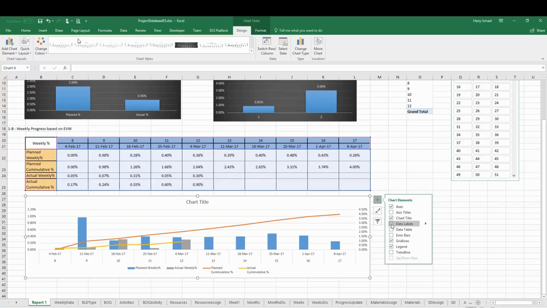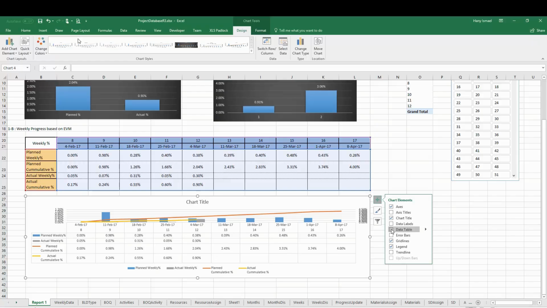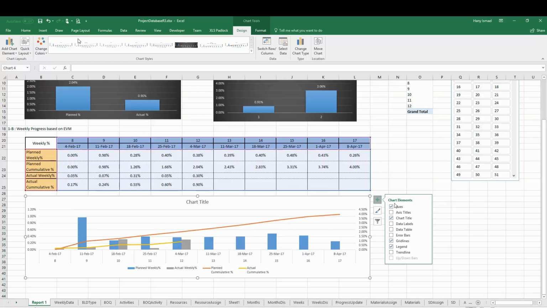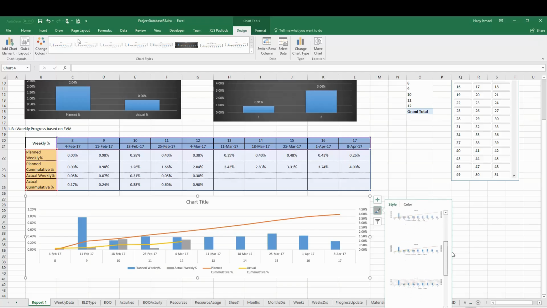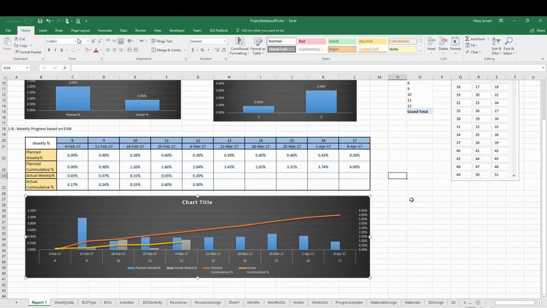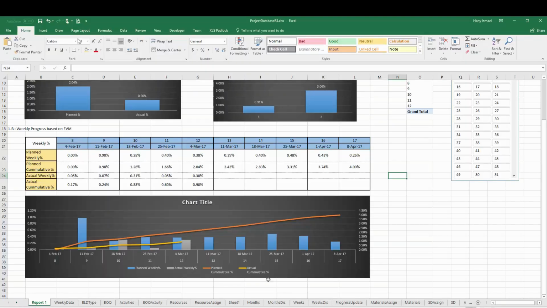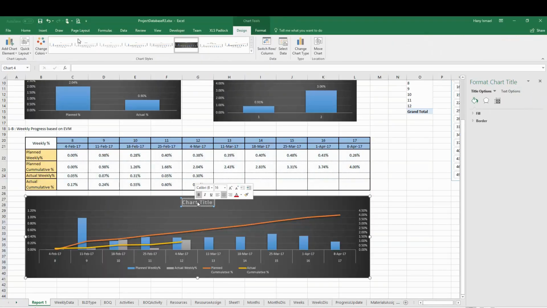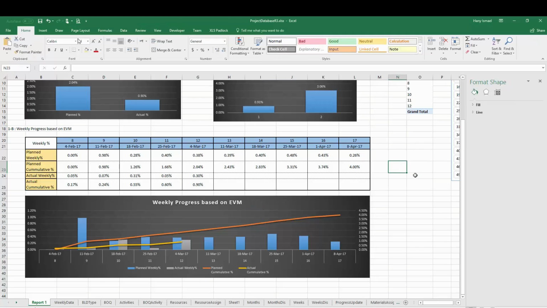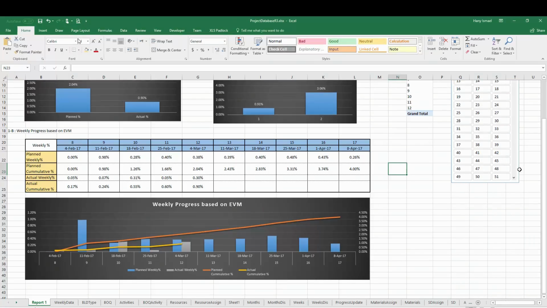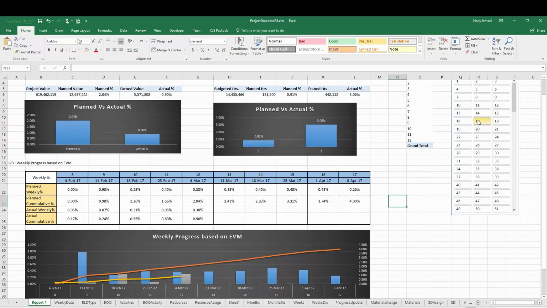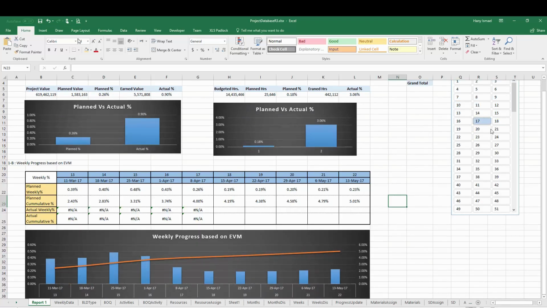We can put the data label if it will not mix or make the thing messy, or even we can add the data table and get rid of this table. You can also change the chart type by using any theme you want. So here it is, our chart type, and that case weekly progress based on EVM. The beauty of the report so far, it is dynamic as we said before. So whenever you change anything here, all the data here will be changed.